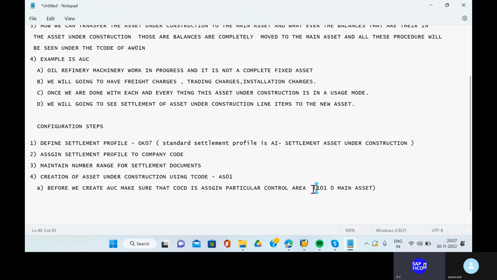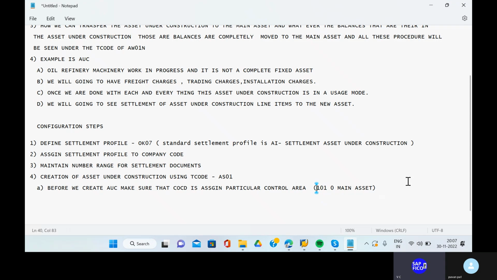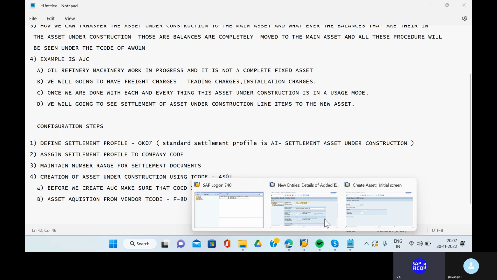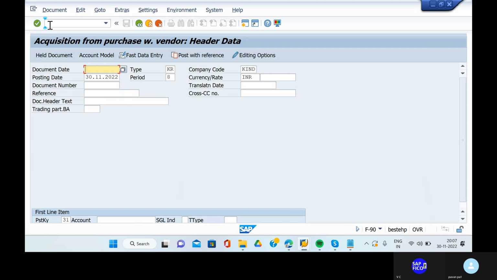The next is, can you go to the transaction code F-90, Pawan? Here you can write down the next point: asset acquisition from vendor using transaction code F-90. Go to the transaction code F-90.